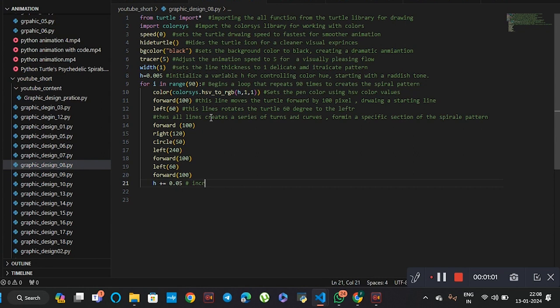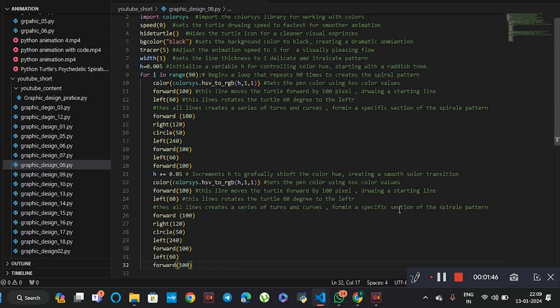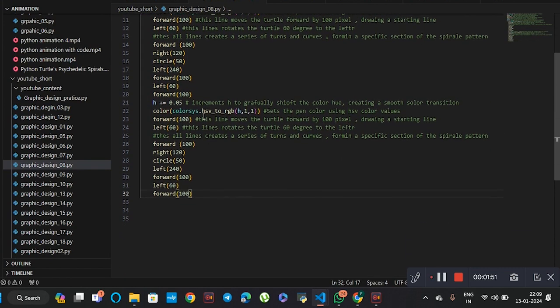Resetting the pen and color, h plus equals 0.05. This increments the hue variable h, gradually shifting the color of the spiral. Color, colorsys.hsv_to_rgb(h, 1, 1). This sets the pen color again using the updated hue value.